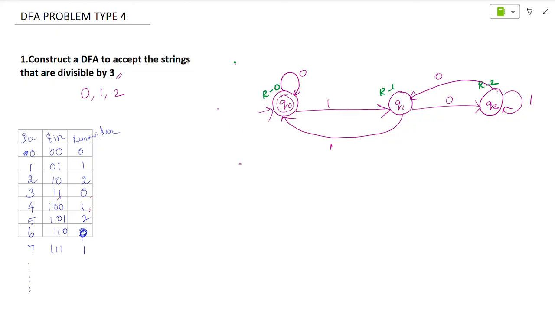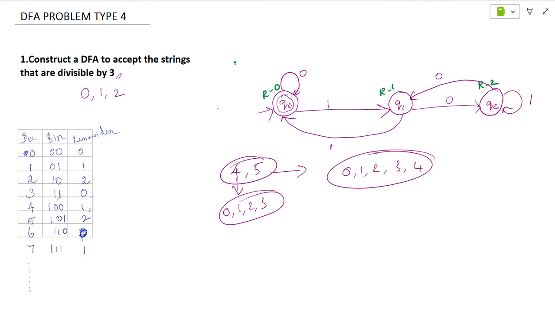Same thing you can go ahead with for divisibility by 4 and 5 also. Like for 4, the remainders will be 0, 1, 2, and 3, and this will be the number of states. And for 5, it will be 0, 1, 2, 3, 4. This will be the number of states. You can create the number of states and make a table like this, and you can map it accordingly. Thank you.